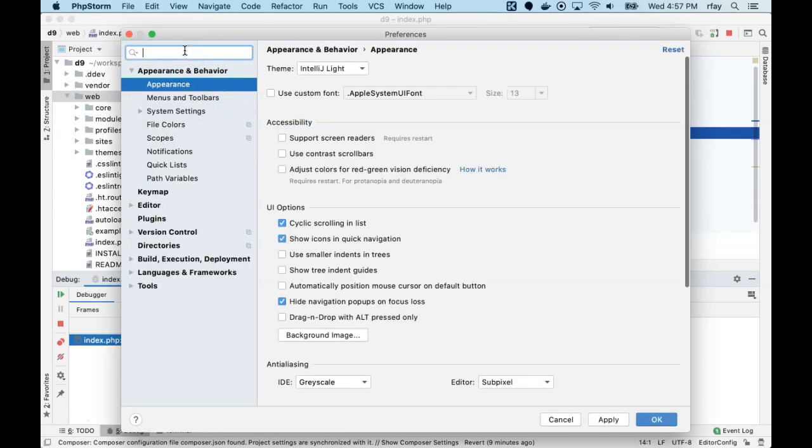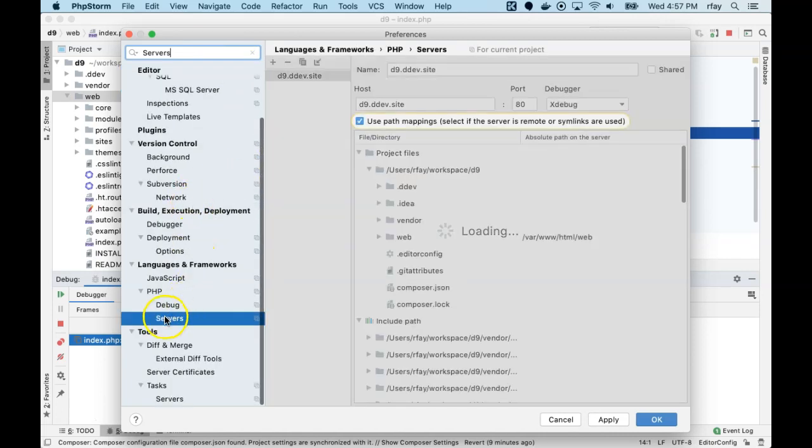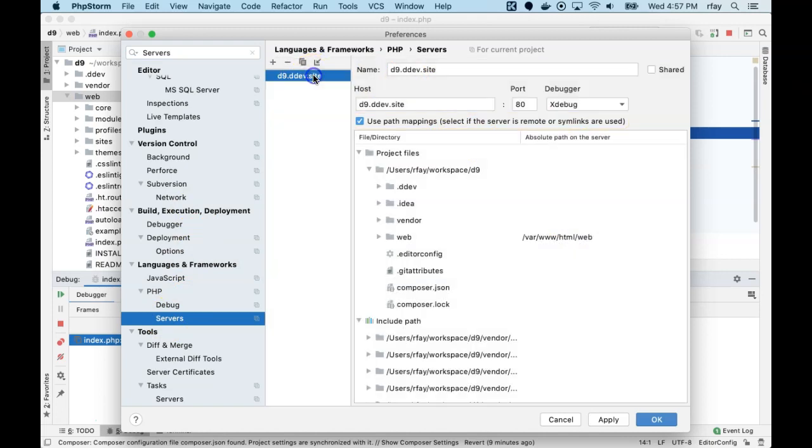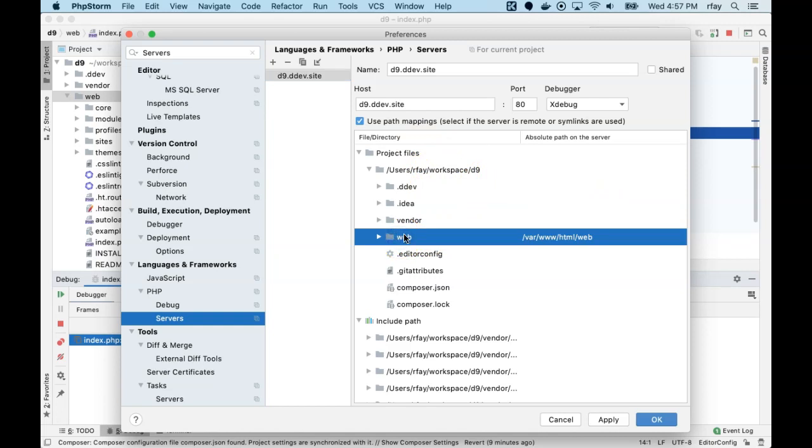If you look for servers, it shows up here in the PHP debug section. And so it just created for us a server called d9.ddev.site. I'm not exactly sure why they call it a server. As far as I can tell, it's only a mapping of paths on the host to paths in the container. So this is the path in the host, and this is the path in the container.